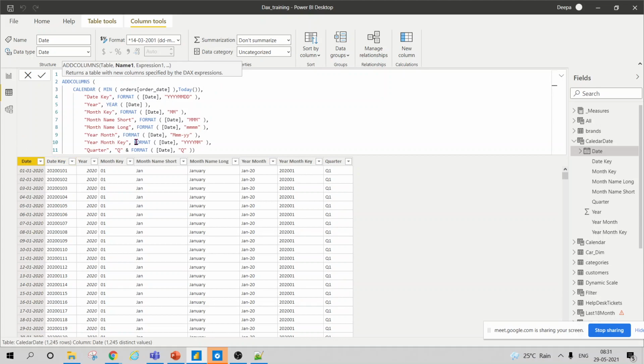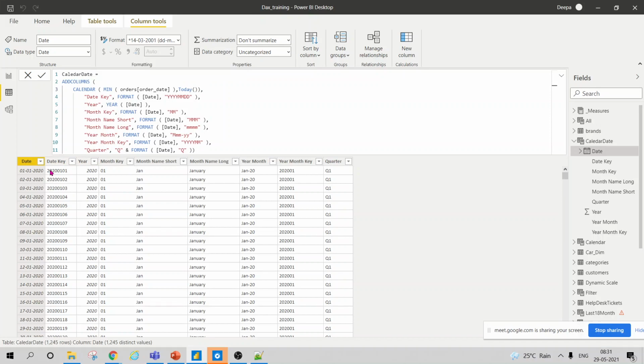Then I'm using multiple ways to get different dates. There are multiple formats in Power BI to get different formats of the same date. So I have 1st January 2020, and if I want to create a date key, I can just tell Power BI to format my date, this is my date, and write it in YYYYMMDD. So this will give you that. So this is my first column. Let's see how it asks in Power BI.